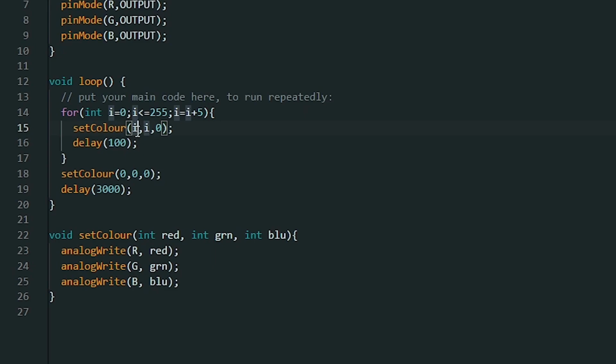So what we could do is we could say, let's let the red ramp up. Let's let the green stay as 0 all the time. But let's let the blue bit, let's have that as 255 minus I. So as this number is getting bigger, this one's getting smaller.